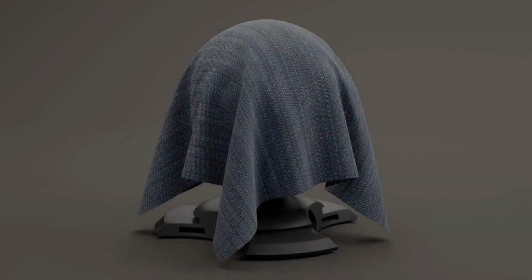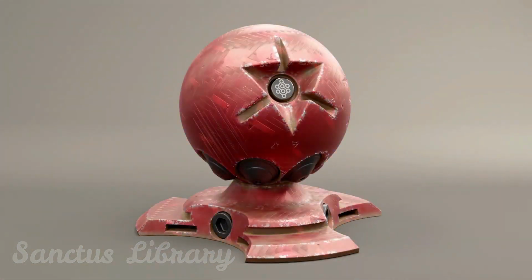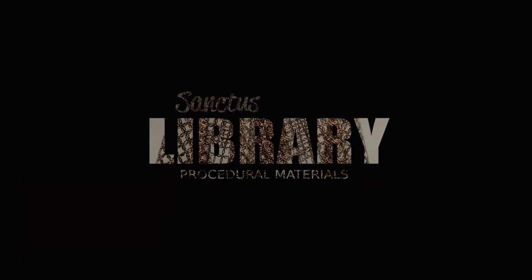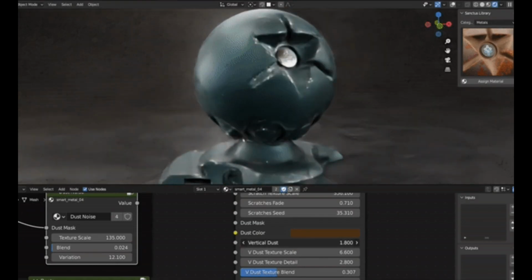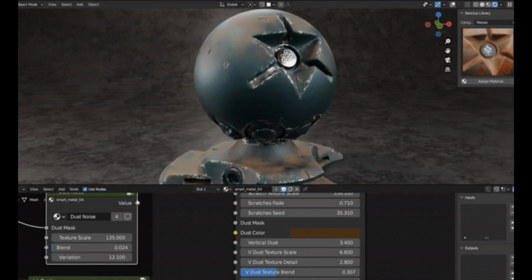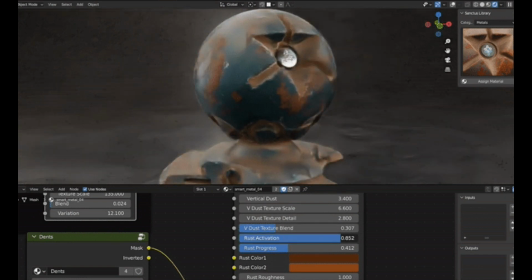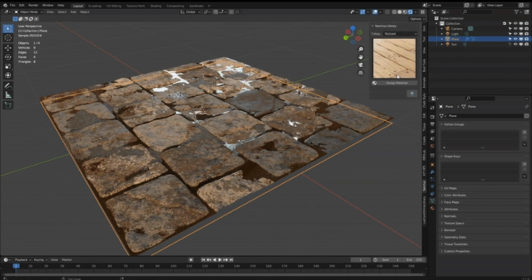The first add-on we're going to talk about is Sanctus Library, which is a procedural material library that has over 180 high quality procedural materials of all kinds. It offers shader tools to create and modify your own materials, and of course you can adjust and play with the settings of your materials because it gives you advanced controls to adjust and create infinite variations.